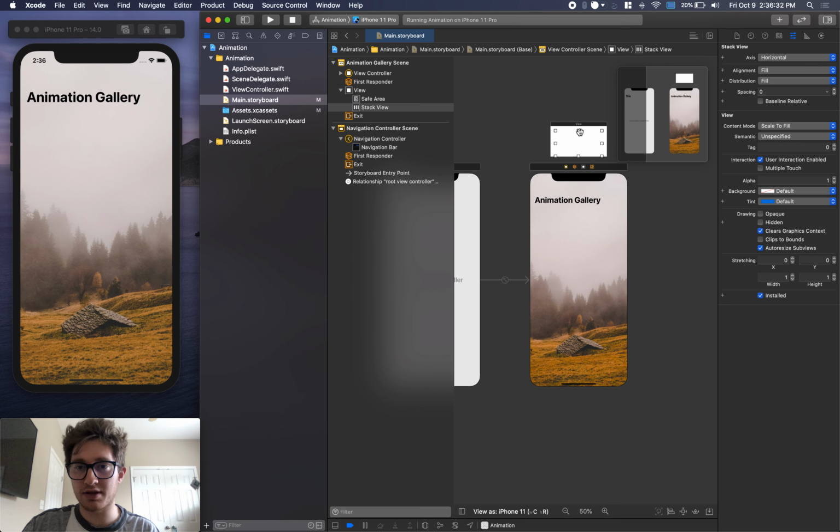Perfect. And then what we're going to do is set some constraints. So I think it would be good if we just set some constraints of maybe 24 on all sides, just so it's even. And then we click add. Oops, the bottom got messed up. Let's fix that.